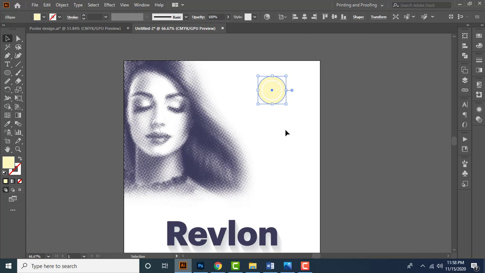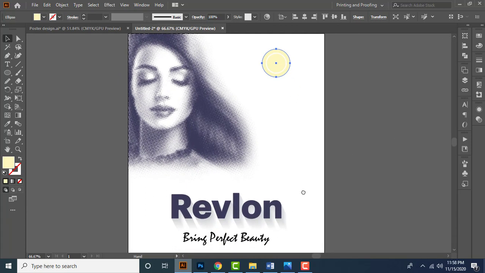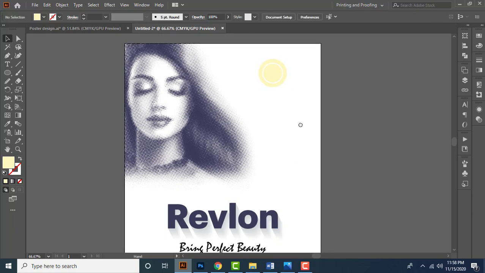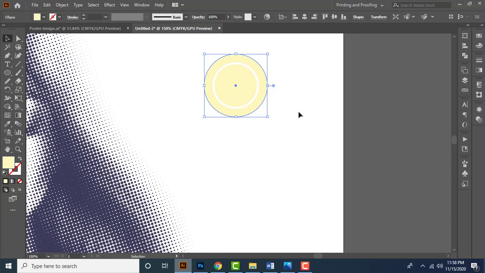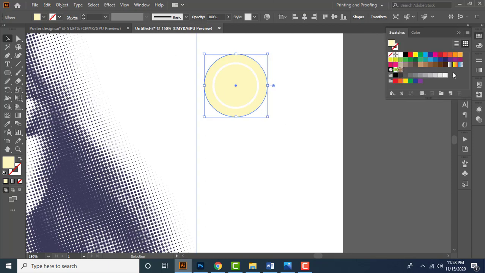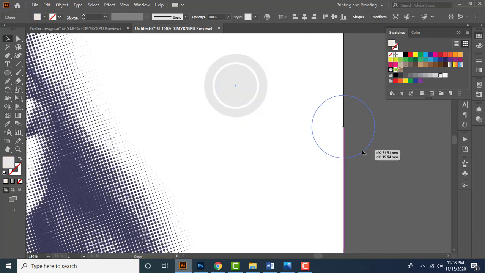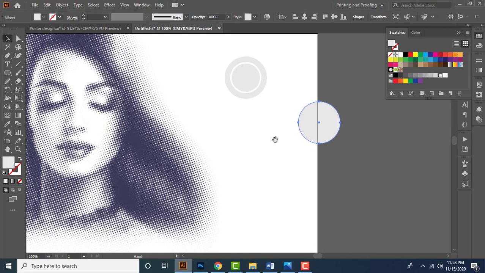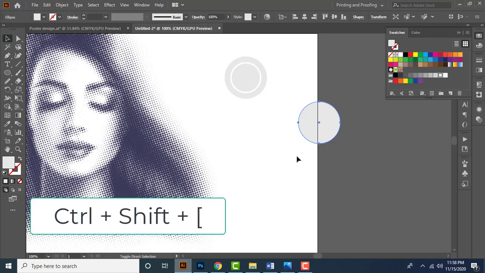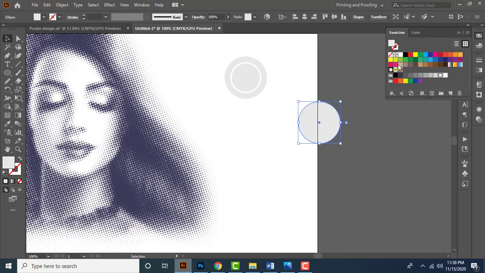Okay, now I want to add the same shadow effect as I added to this text object. So select the yellow circle and make a copy above it. So tap Ctrl C, Ctrl F, and then change the color to light gray from here, and then make another duplicate and place it below diagonally like this, right? And then tap Ctrl Shift left square bracket key to send it behind, and then change the color to white. Now select both white and gray circles and make it blend.